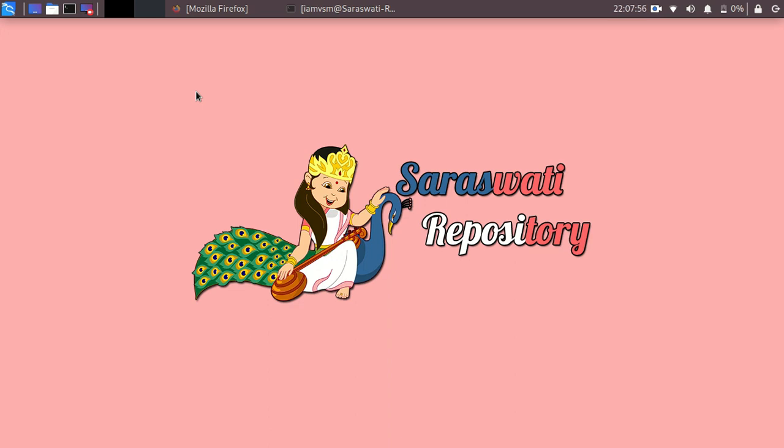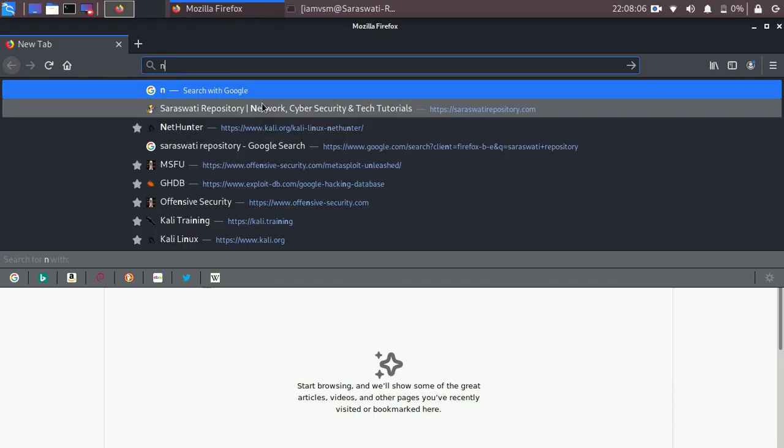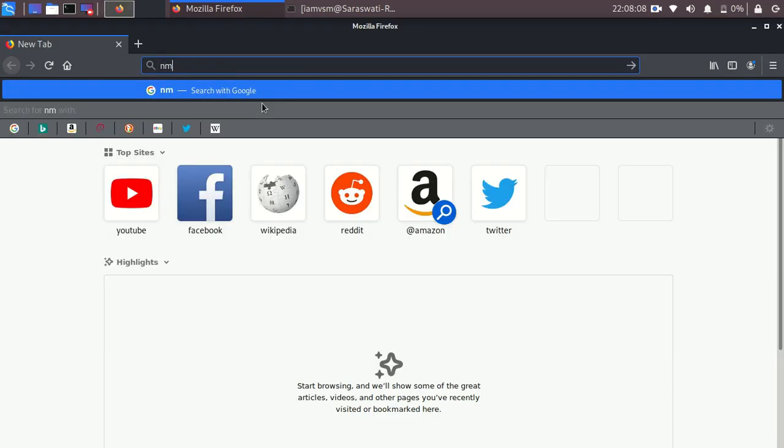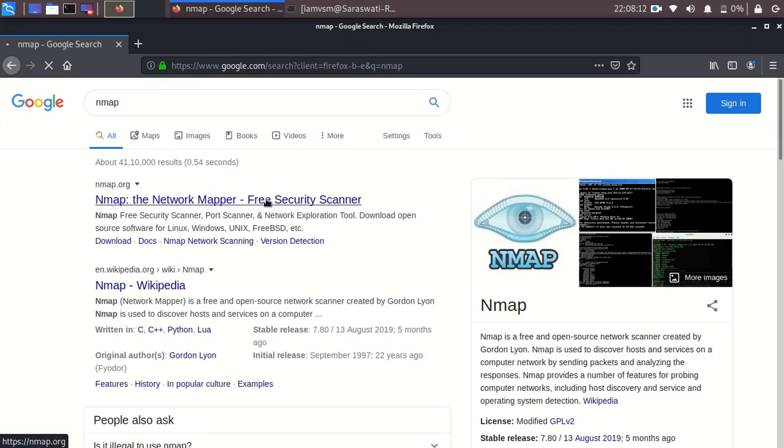My name is Vishal Majithia, and in this video I'm going to show you what is Nmap. Nmap is a free security scanner available in the market. For downloading Nmap, you need to type Nmap in the browser. Here is the link available to download Nmap. Nmap, the Network Mapper, is a free, open source tool available in the market.